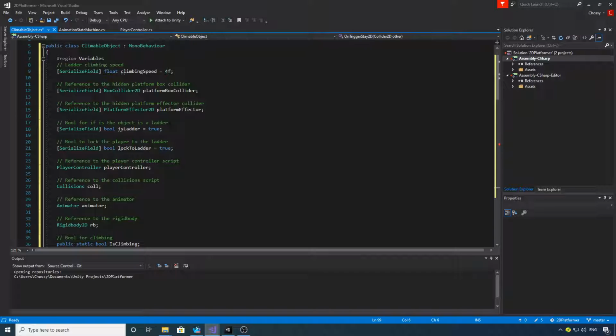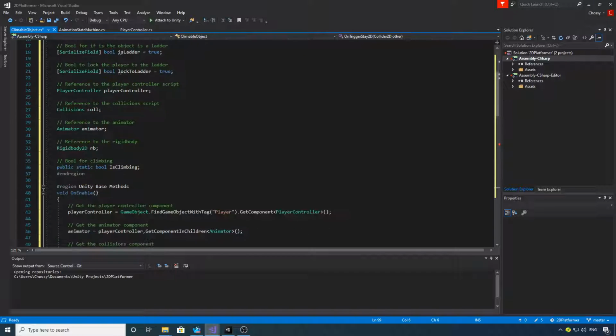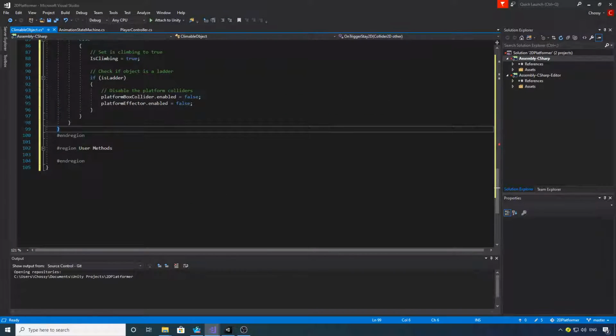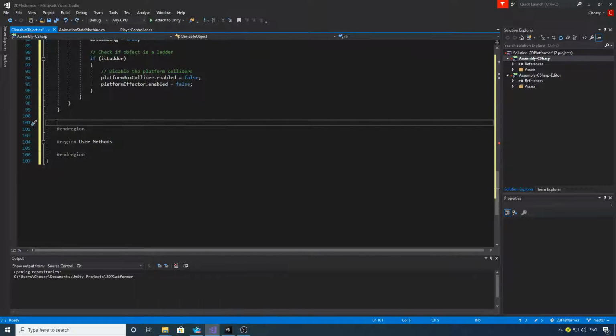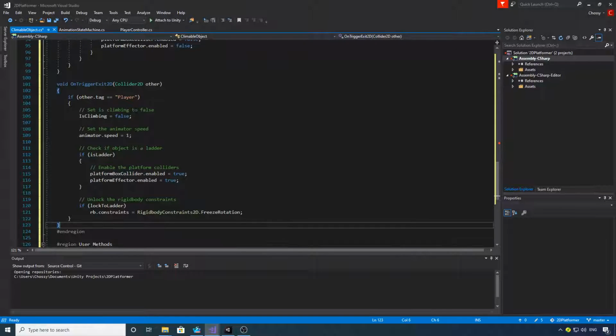And there's the variables. Okay, let's get on with the OnTriggerExit. So what we're going to do is, again, we're going to get the player tag. We're going to set his climbing to false, set the animator speed to 1. If it's a ladder, we're going to re-enable the box collider and platform effector. And if we've locked the ladder, we're just going to freeze the rotation.